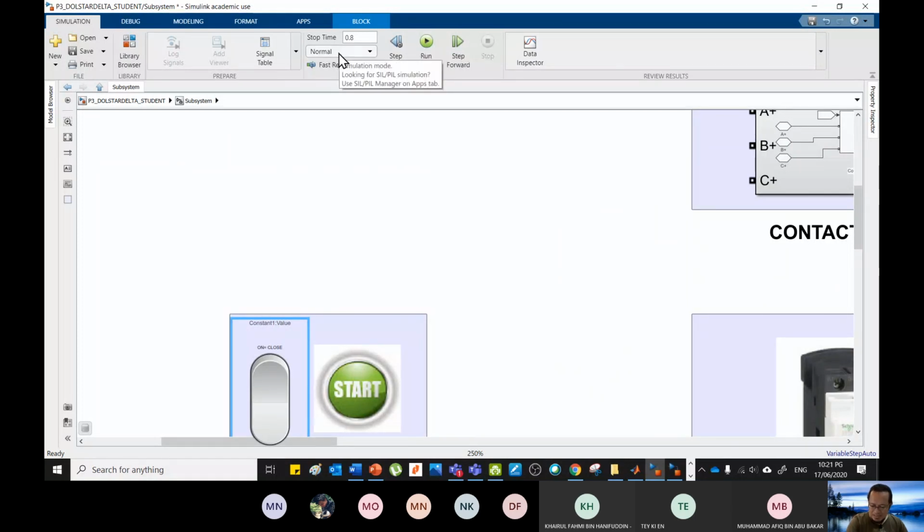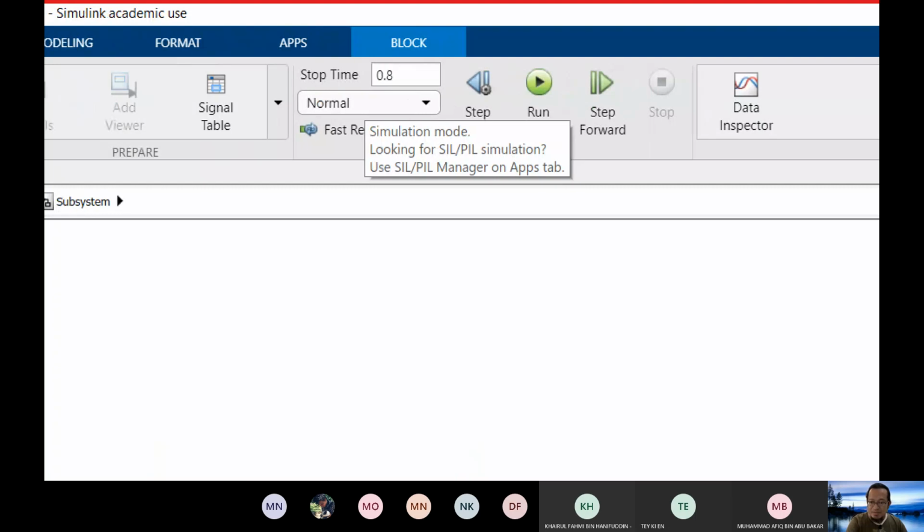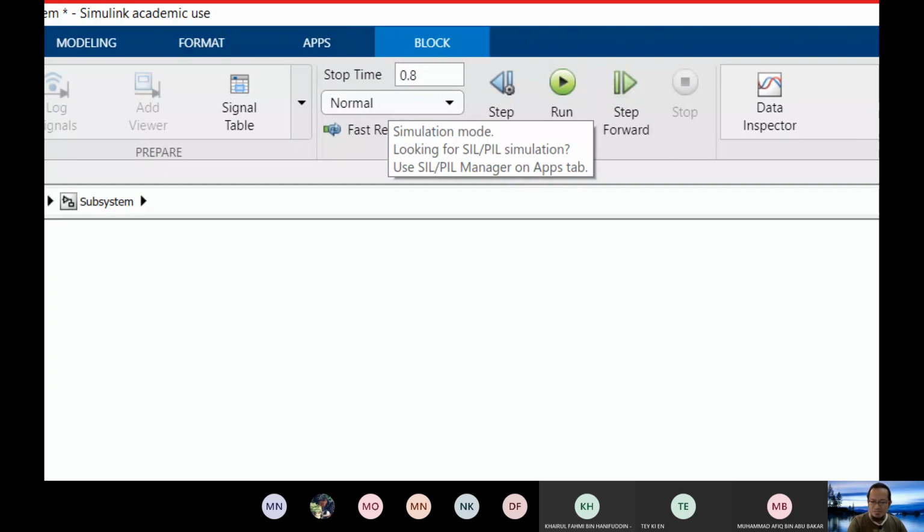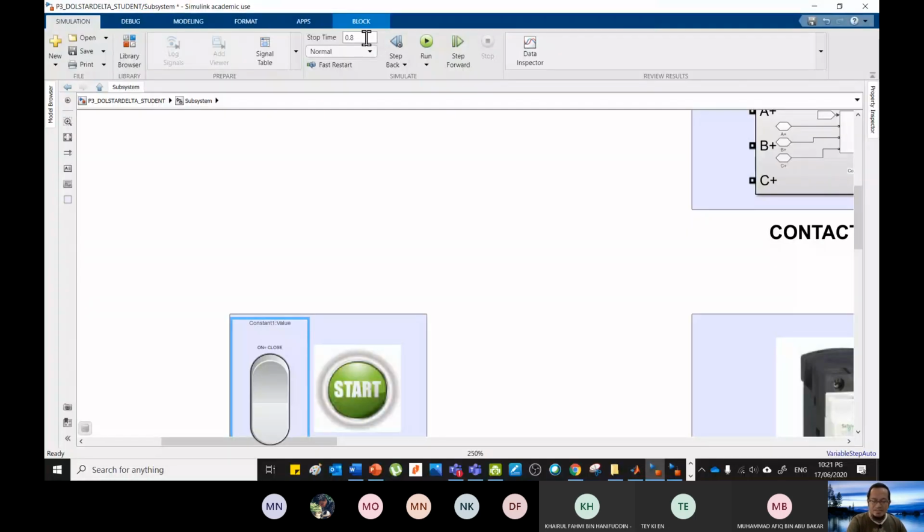The timer is set at 0.8 second here. As you can see, 0.8 second. You can change that if you want to, but I think 0.8 is actually quite long. It's enough. You have enough time to complete the simulation.